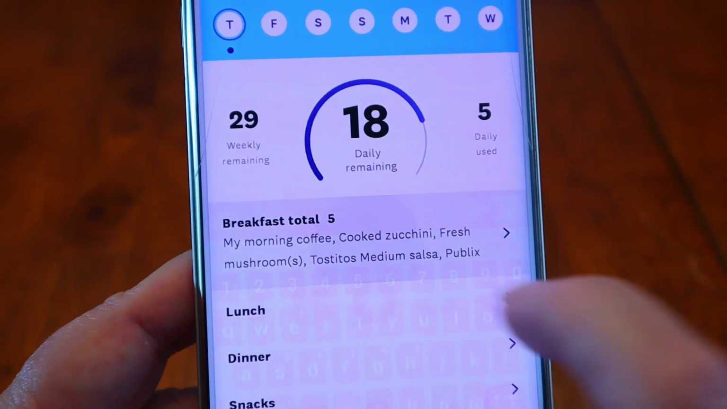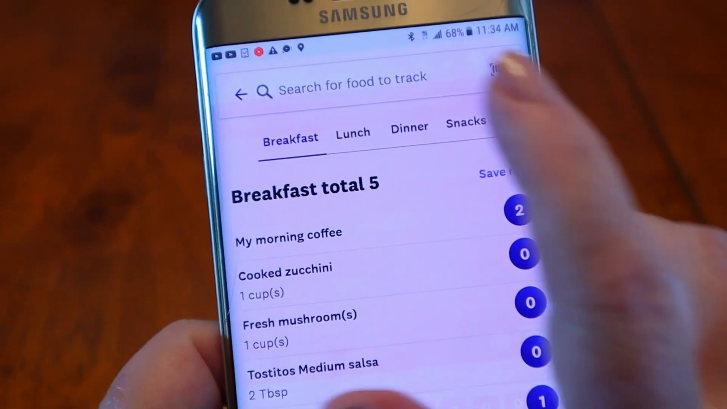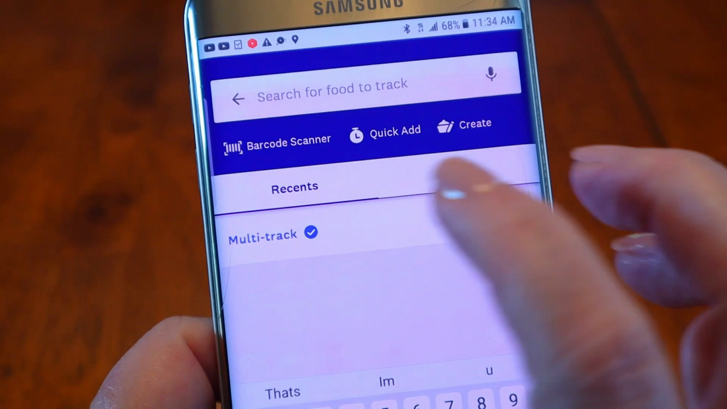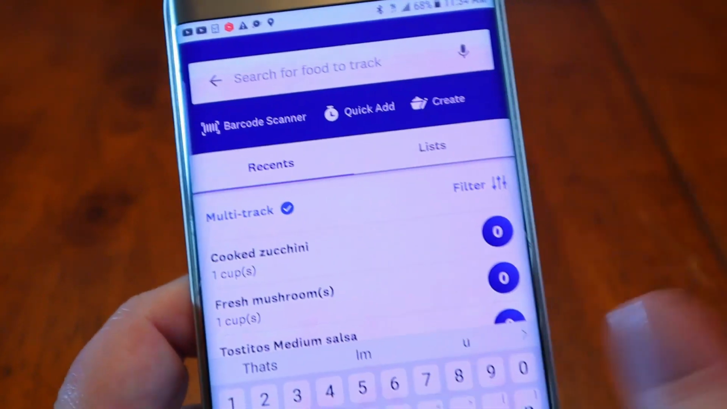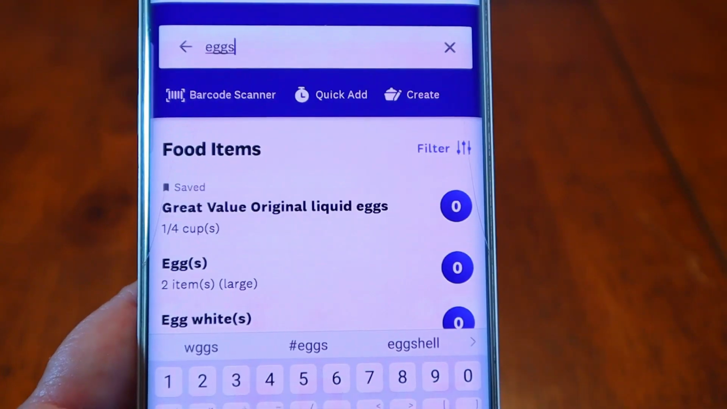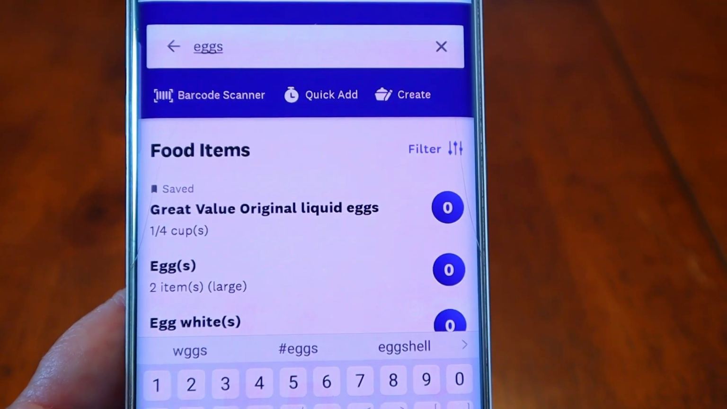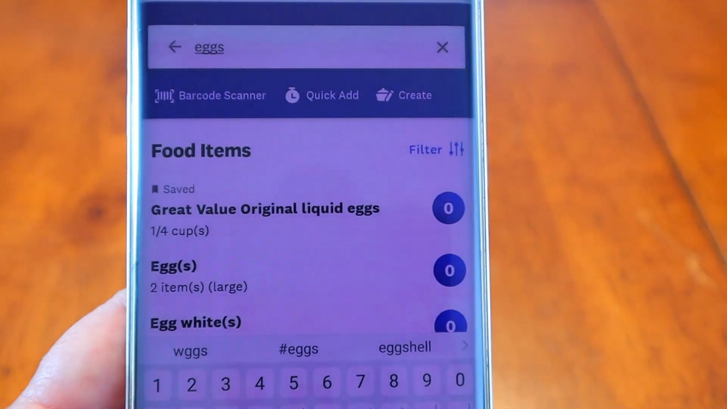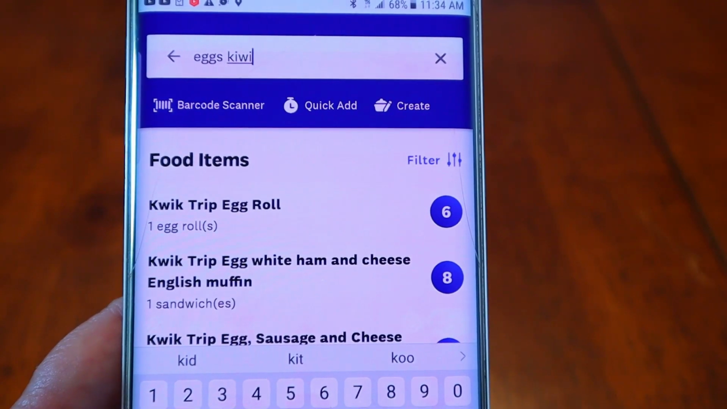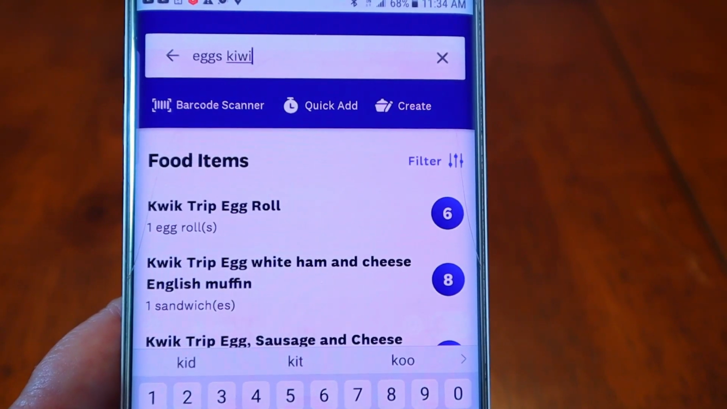So then for your tracking, you're just going to go in and track whatever you're eating. So you can go to the search, you can type in what you're eating, whether it's eggs. Now, you don't have to track your 0-point foods. For me, I track everything, and I do that for a number of reasons. If I'm going through a flare, I may want to look back and let my doctor know things that I've eaten.